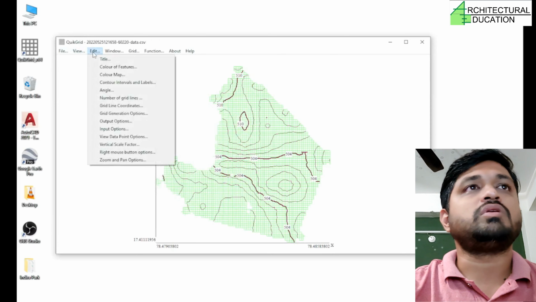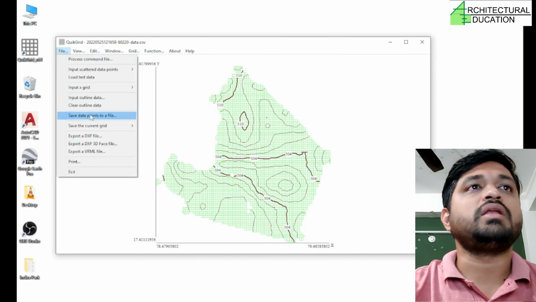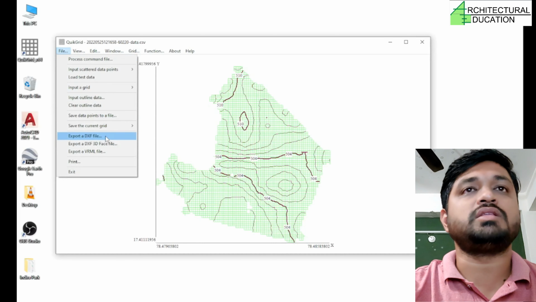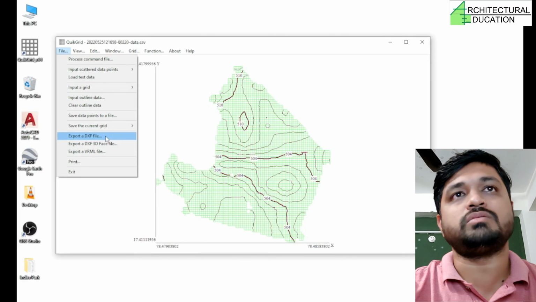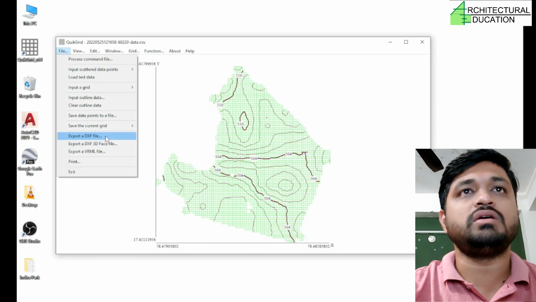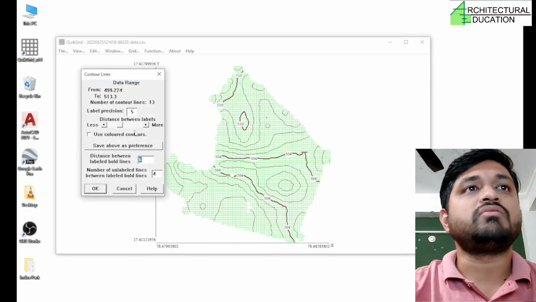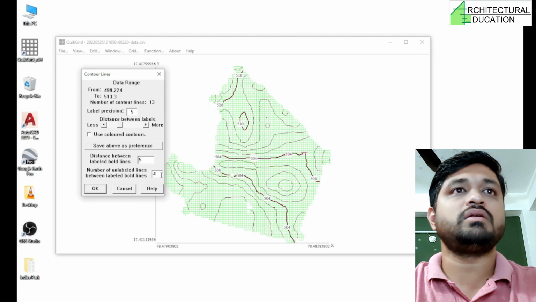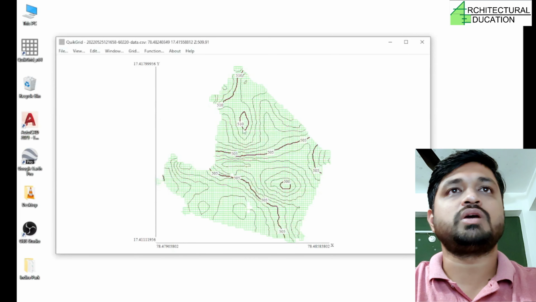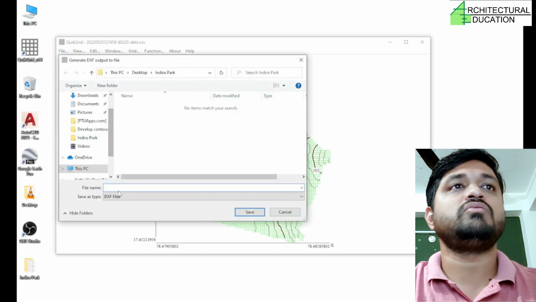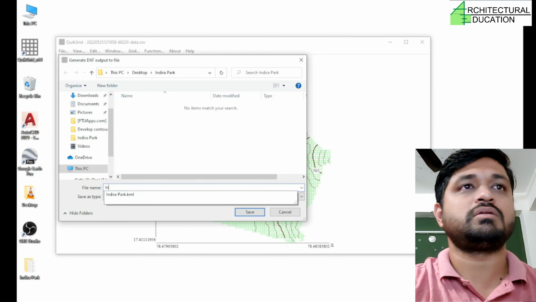So coming back to our point, now you can go to file and you can export a DXF file. I think most of the architects now get the point over here, that when they have a DXF file, probably their thing is there. So grid lines coordination, contour interval and label. So distance between labeled bold lines, you can put it as 5, and click OK. You can check the difference over here. Export a DXF file, we have exported the same area in the form of DXF. Save. Oh, I did not name it in Java.